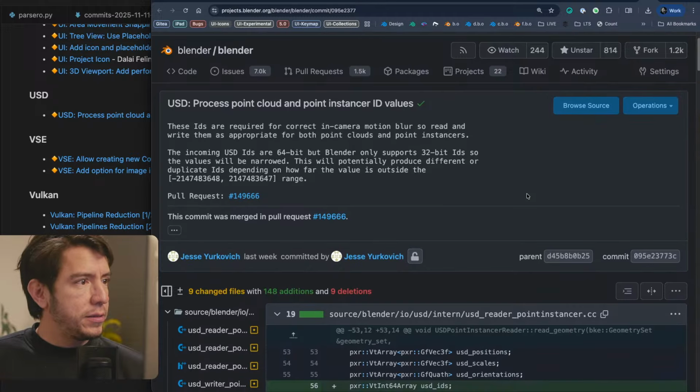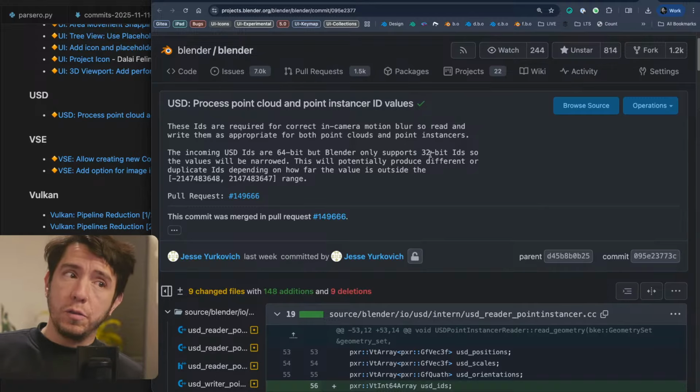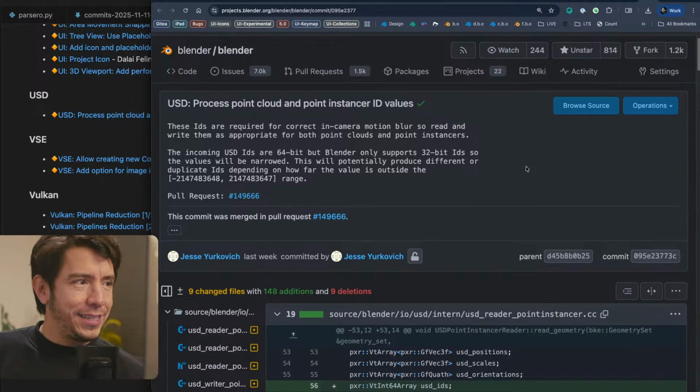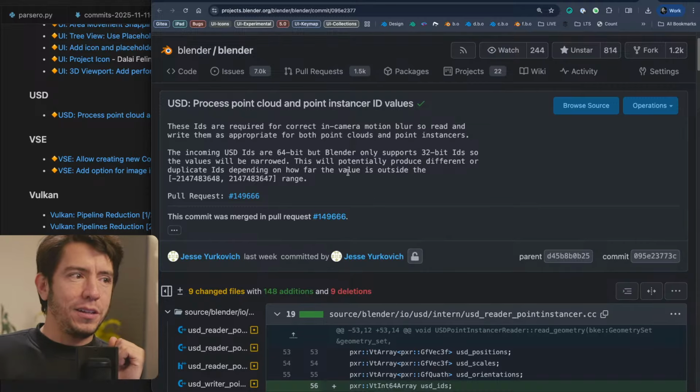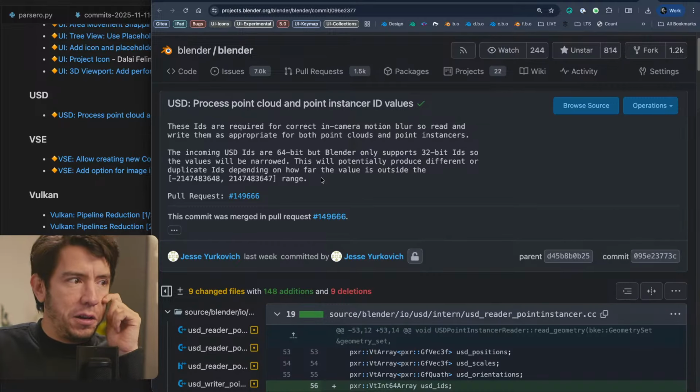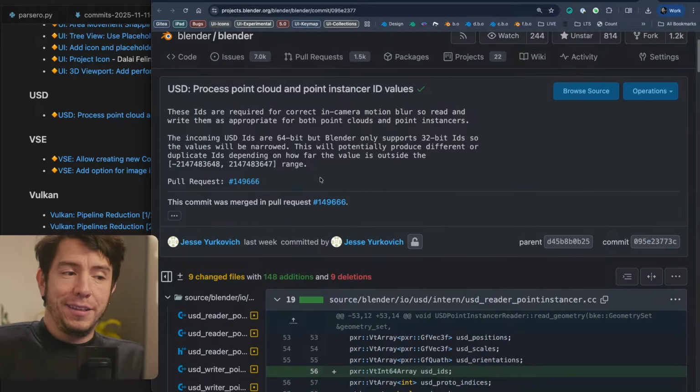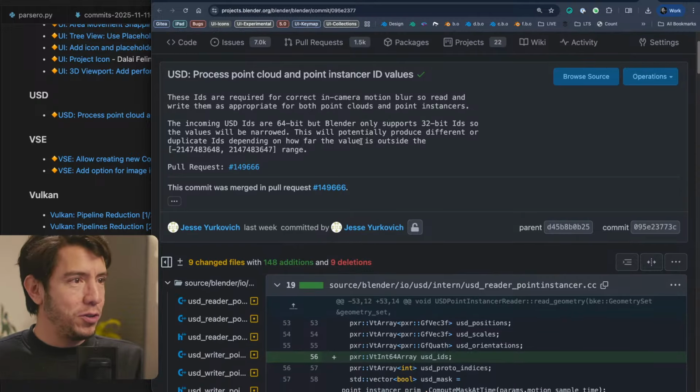Nice. The incoming USD IDs are 64-bit, but Blender only supports 32-bit IDs. Okay, that's not nice. So the values will be narrowed and can potentially produce different or duplicate IDs, depending on how far the value is outside of the range. So 32-bit range. But hey, nice. Motion blur in point cloud and point instances, USD.